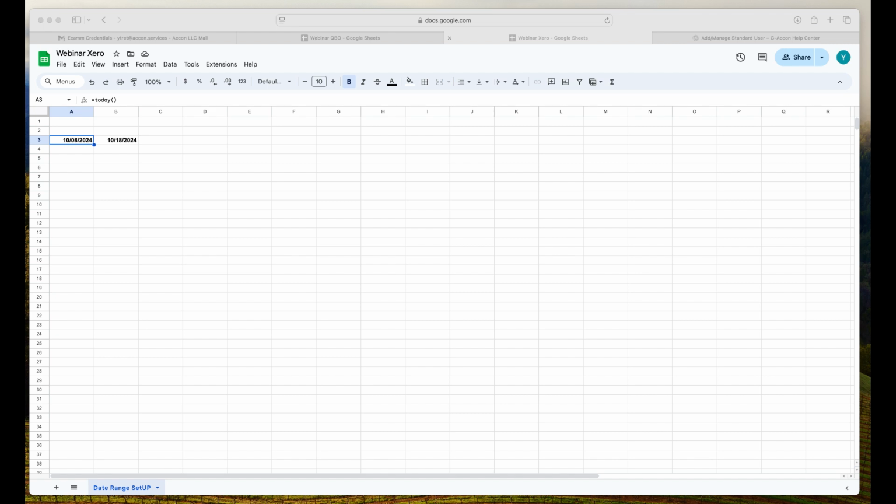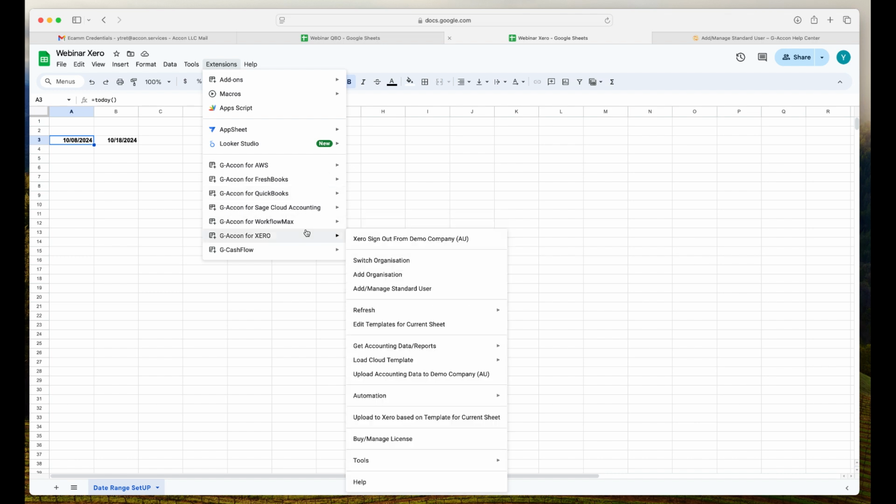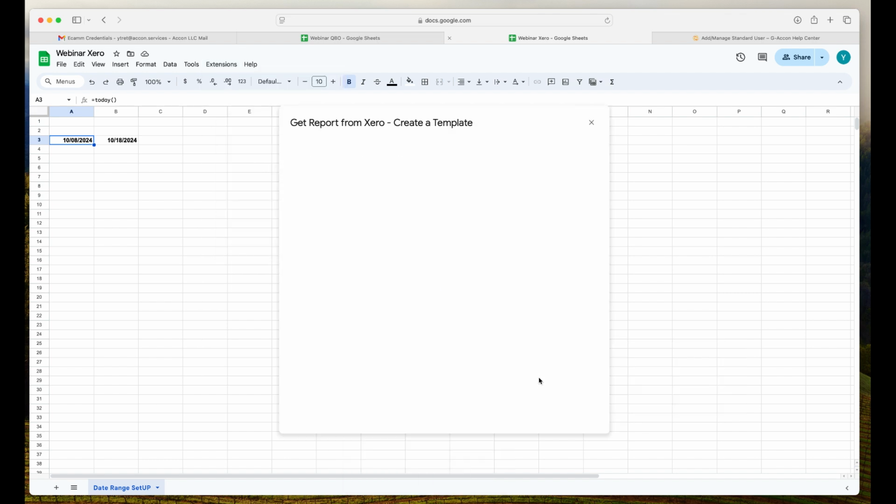Hello G-Accon users. In this video I'm going to show you how to create an account transaction report for multiple entities. And how do we start? I go to extensions and I will select G-Accon for Xero, and under get accounting data reports I select custom reports. This is where my account transactions are placed.